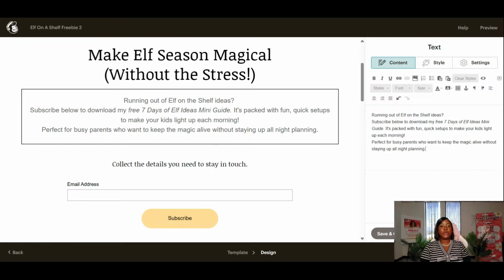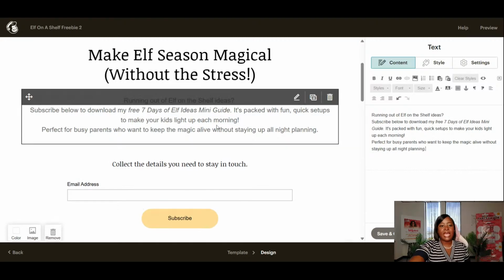And so for this one, it just says, running out of Elf on the Shelf ideas, subscribe below to download my free 7 days of Elf on the Shelf mini guide. It's packed with fun, quick setups to make your kids light up each morning. Perfect for busy parents who want to keep the magic alive without staying up all night planning. Okay, so that's what I have there.